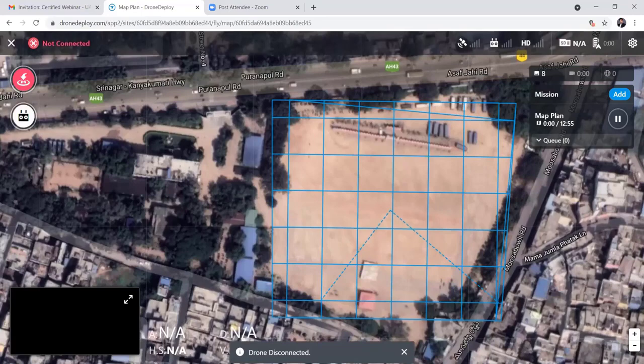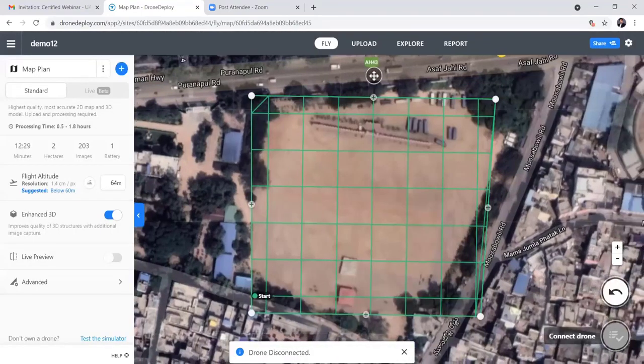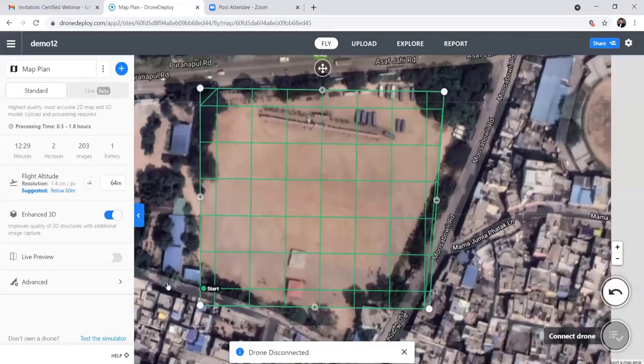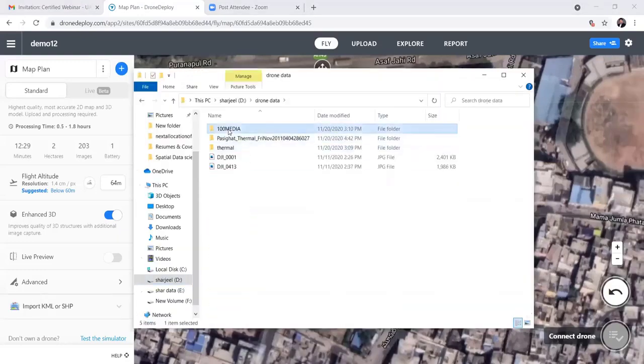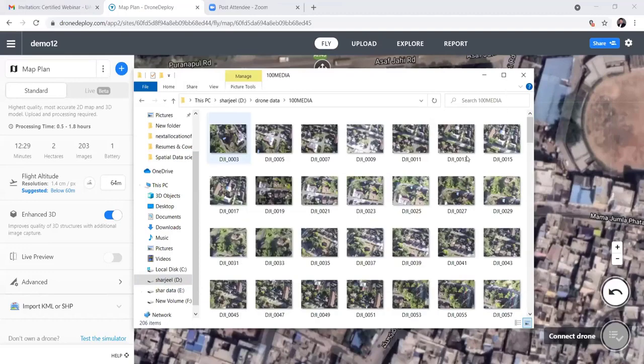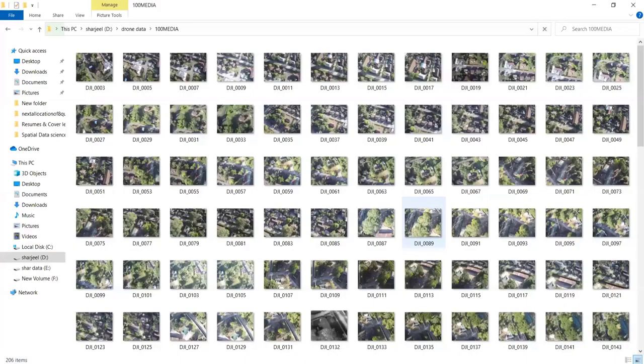So after taking the data, we will get these type of images. Entire one scene we will be getting like 206 images. After getting this data, we will process.